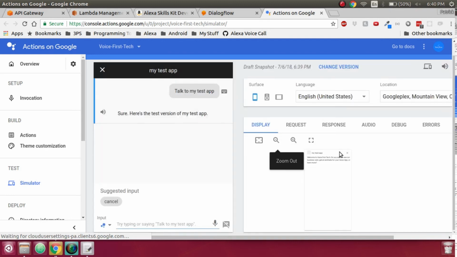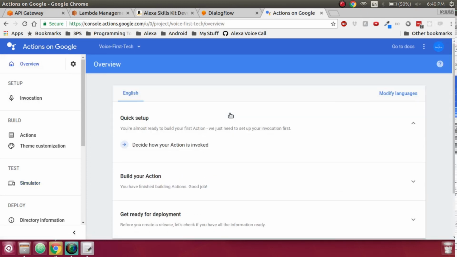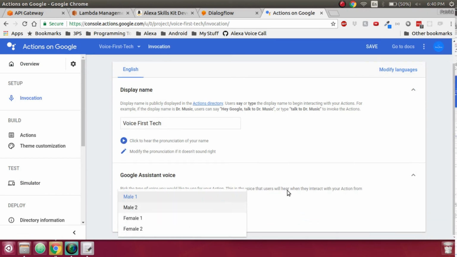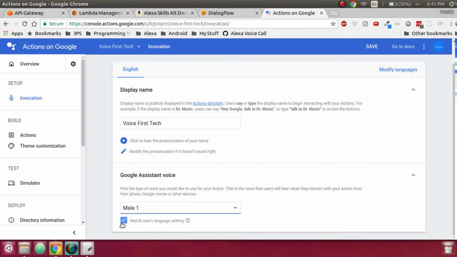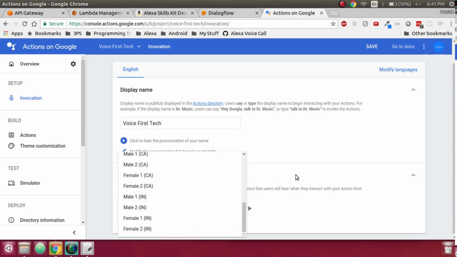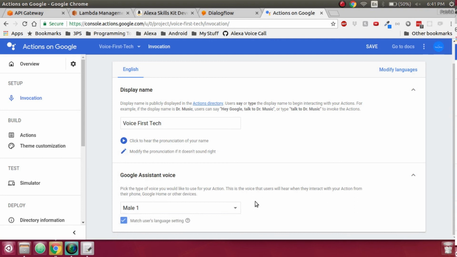Once you're happy with how your app tests, you can go into the overview stage. Here you'll see all of the steps you need to actually get your app certified and published on the Assistant directory. First, we'll go to invocation. You'll put in the display name for what other people will see, and you can select the type of voice that you want your app to have. If you've developed a personality for your app, you're going to want to make that selection there. Otherwise, you can pick specifically whatever voice you'd like, or you can just have it match the user's language setting.